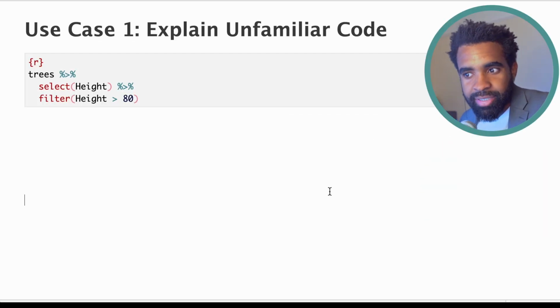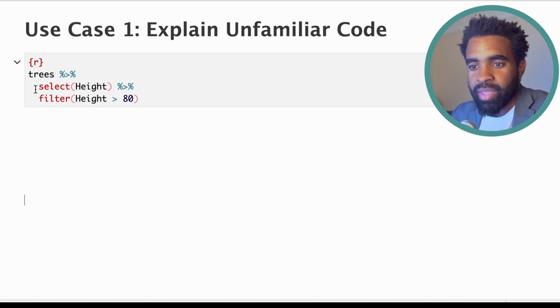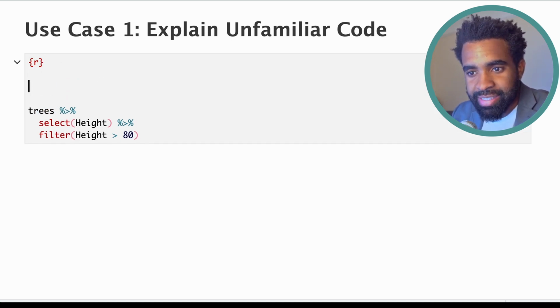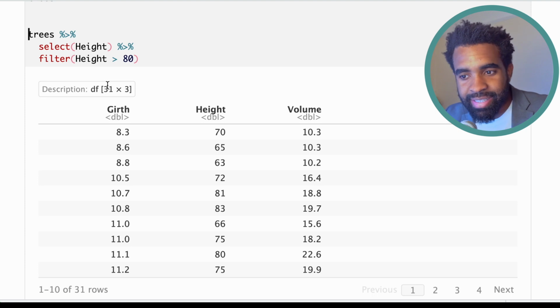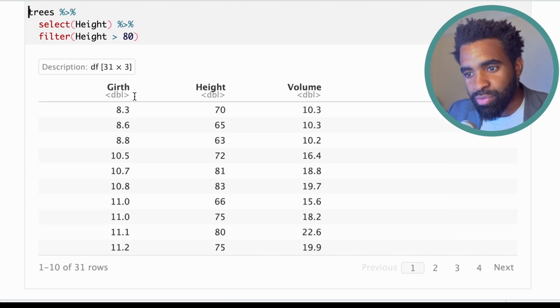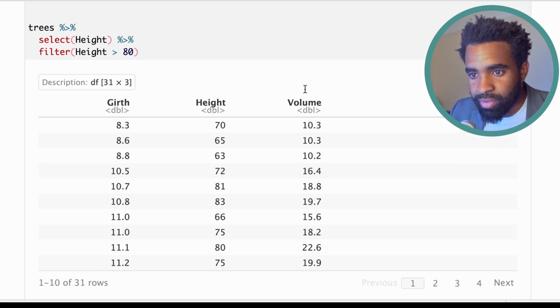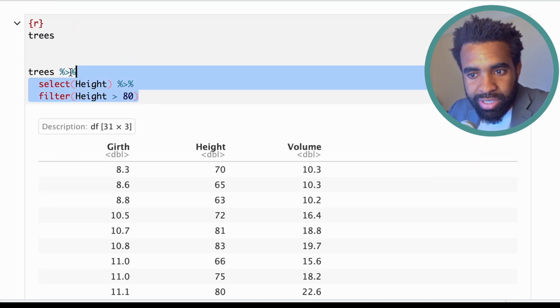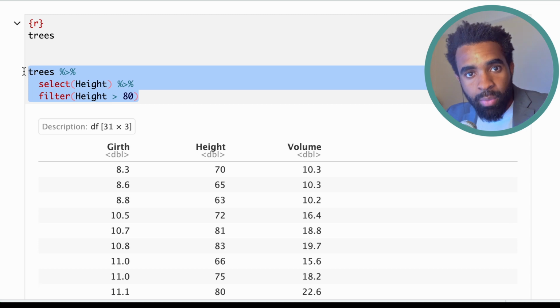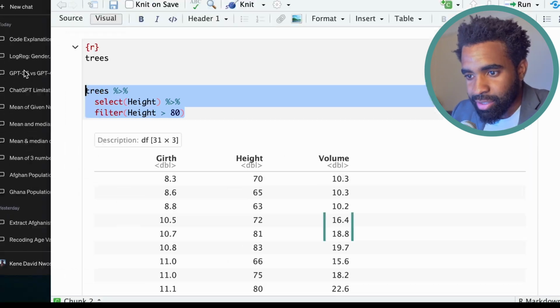So let's take a look at use case 1. We can use ChatGPT to explain unfamiliar code. In this example, we have this trees dataset here. Trees is a built-in dataset in R, and it has these 3 columns: the girth or the width of the tree, the height of the tree, and then the volume of the tree. And we have this code that's doing something with that trees dataset, and we could ask ChatGPT to explain that for us. So let's go ahead and do that.